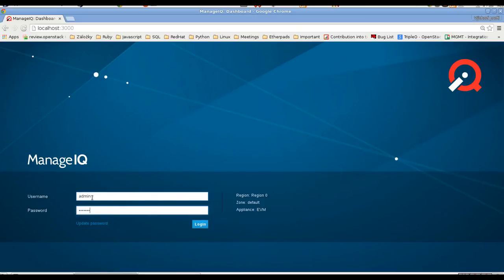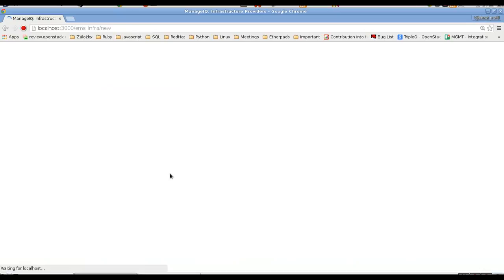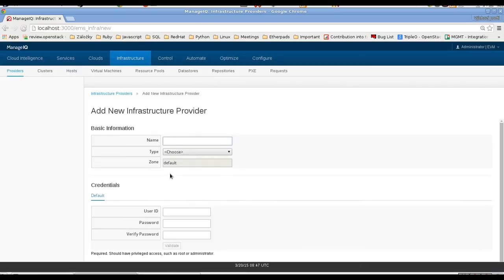So let's log into ManageIQ. Now this is a completely blank ManageIQ. So what we want to do now, we will add a provider that serves as infrastructure, that is Undercloud in the OO world.